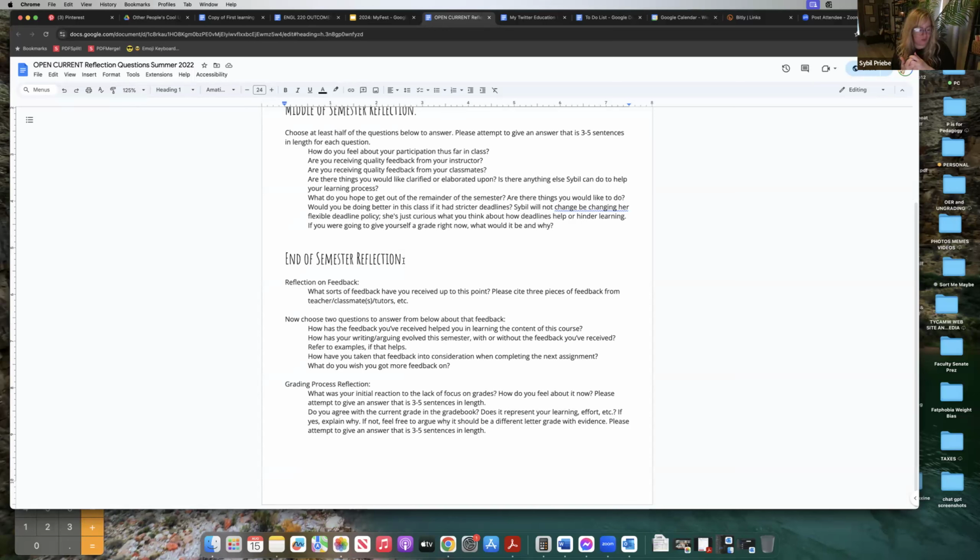I think I mentioned this on Tuesday. I've moved away from feeling like my feedback is the end all be all, because if a tutor gives them really good feedback, or a chat bot, or a friend, family member, classmate, that's just as valuable. So I ask them to reflect on the feedback that they've received and cite those pieces. So some of them will say, Sybil told me this, and then I did this with it. Or I didn't like Sybil's feedback, so I went to a tutor, and that's fine.